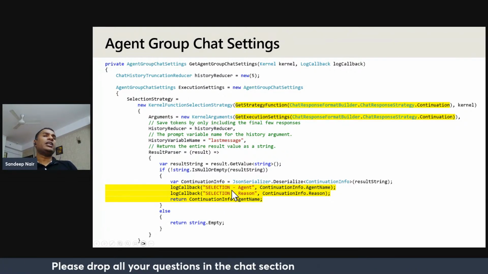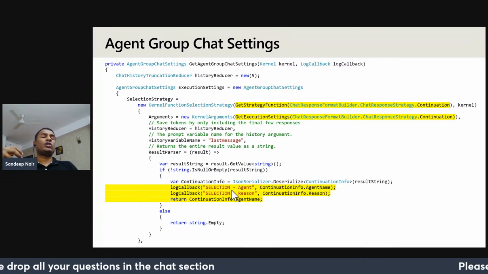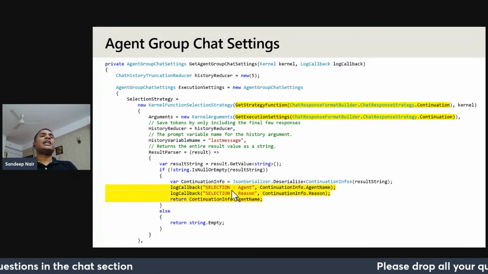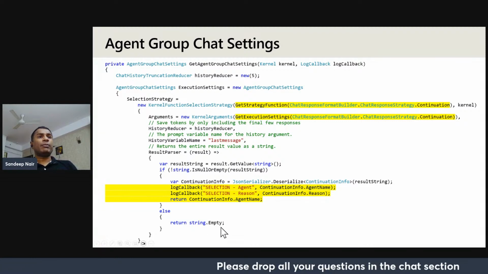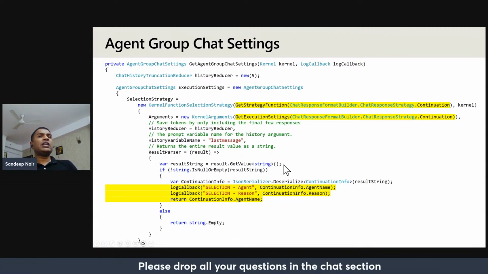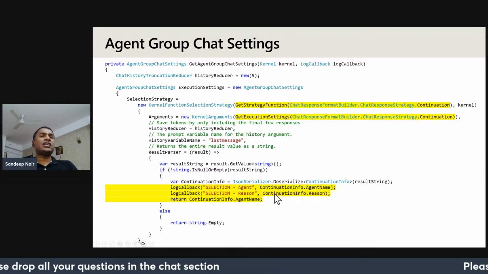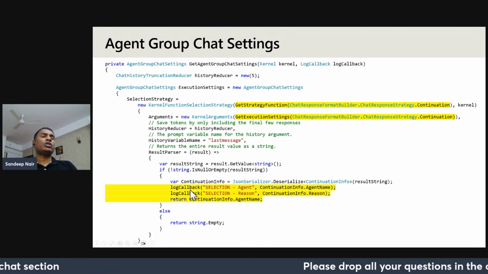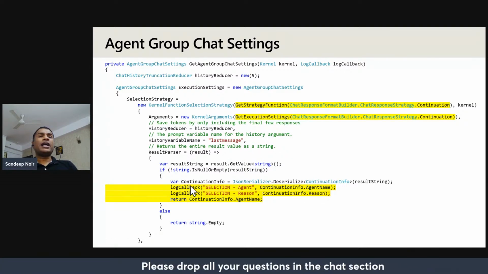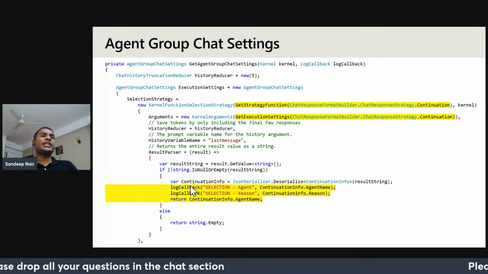So what we did here is we used an LLM response, but converted it into a JSON object so that we can use it in the C# code. Every time the LLM is invoked, it selects an agent, and we log or store that information so that we can go back and look at it later and understand how the LLM is behaving, and why it is doing certain things.